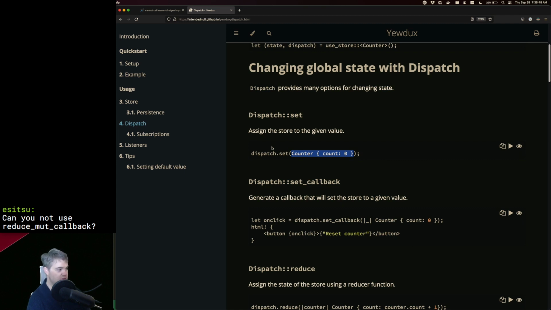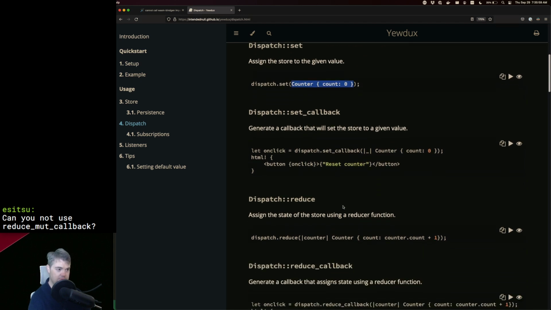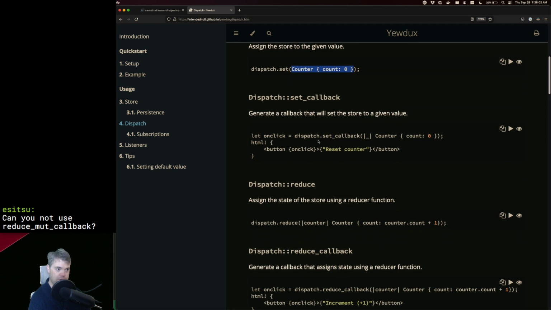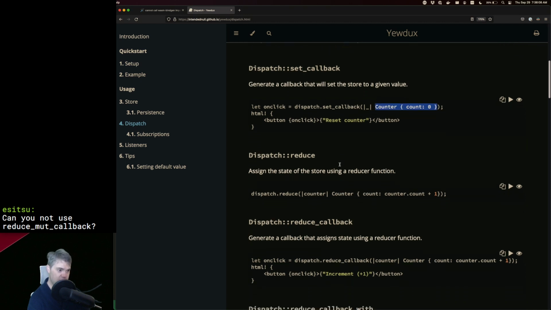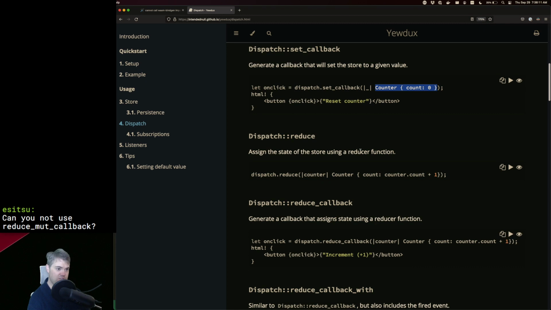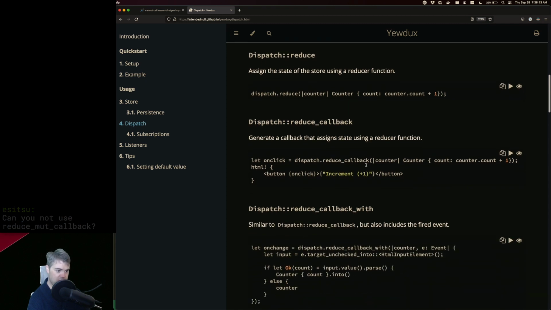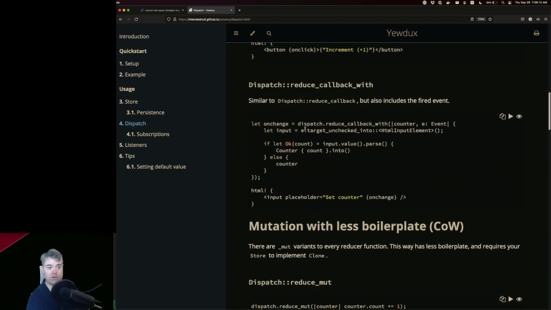Can you not use reduce mute callback? Probably. Well, let's try that next. Dispatch set callback. Generate a callback that will set the store to a given value. Now, interesting. So that sets it to a given value. Reduce, assign the state of the store using a reducer. Okay, so reduce callback with. This is what we were doing before. So we have counter and the event.